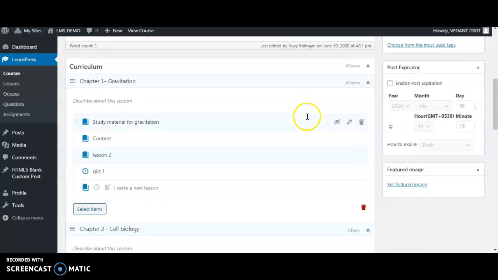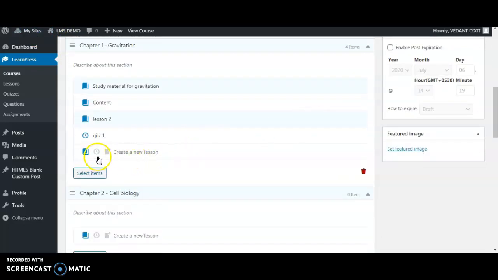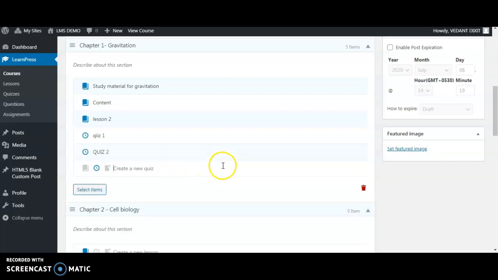So in the course, now let's say we want to make a quiz 2. So first I'll select the quiz symbol, then I'll type the quiz title. So quiz 2 and I'll press enter. After pressing enter, the next thing you have to do is click on the pencil icon. When you hold the cursor over it, it says edit item. Click on it.